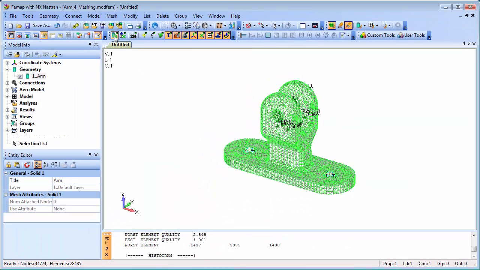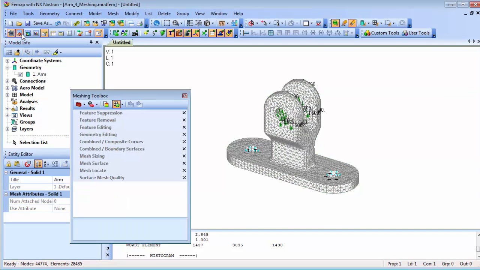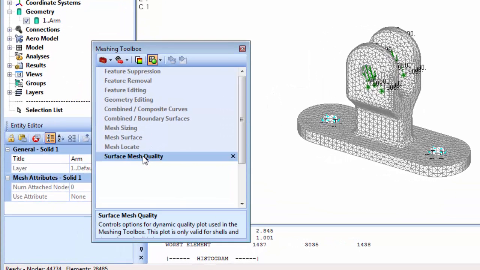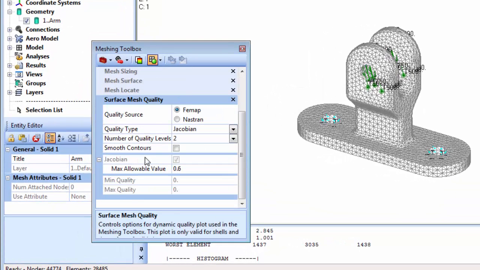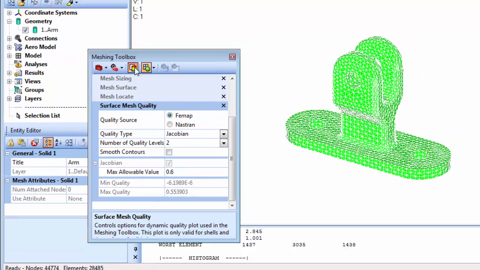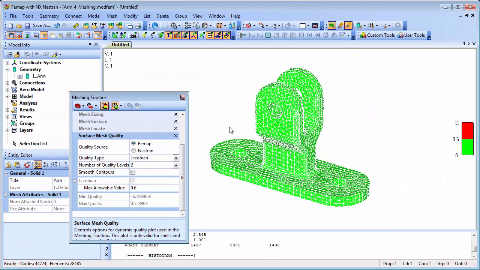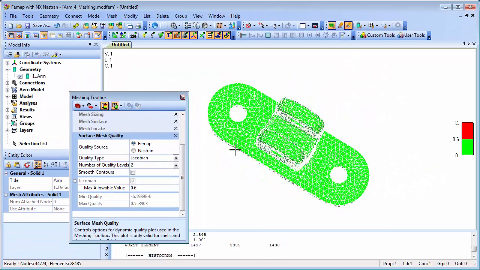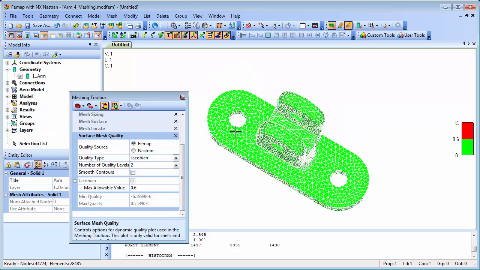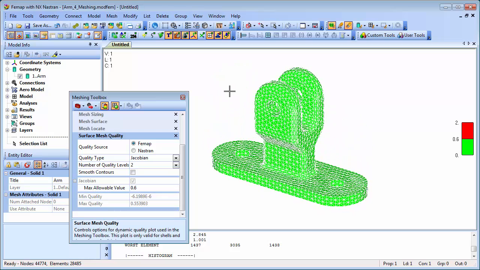We'll clean up the display by toggling off Geometry and Nodes, and by selecting the meshing icon, the meshing toolbox becomes visible. You can click on the quality icon to visualize the quality of the mesh. Also, expanding the quality tool displays the maximum value of the Jacobian, the comparison of the actual element shape to the ideal element shape for the element type.